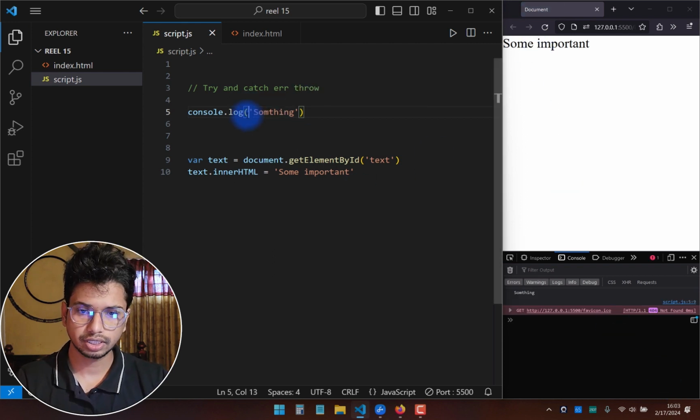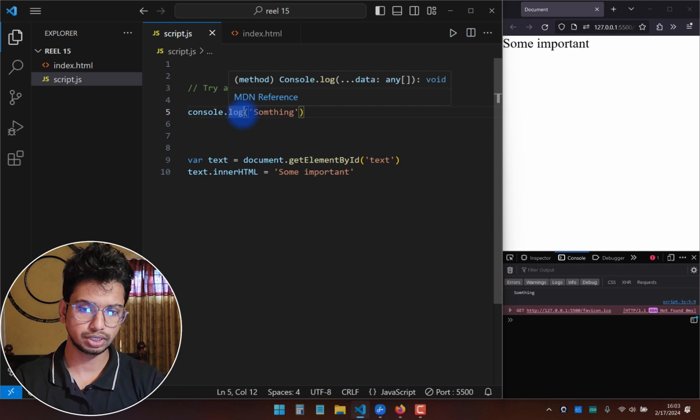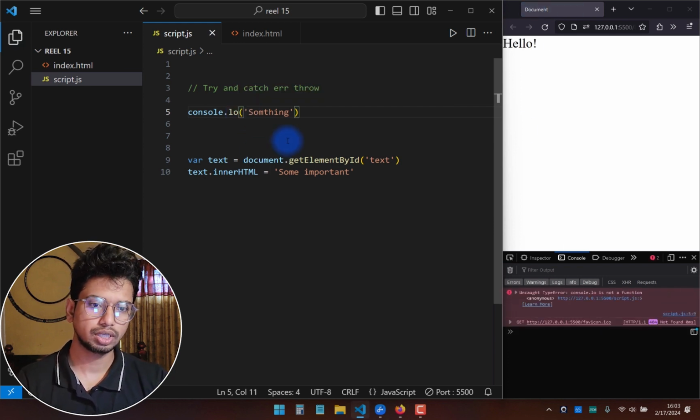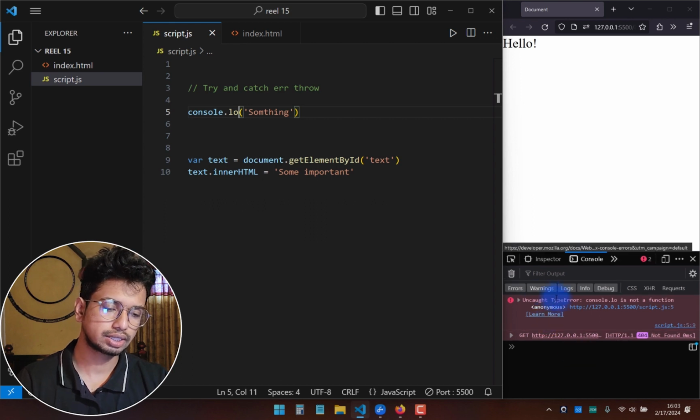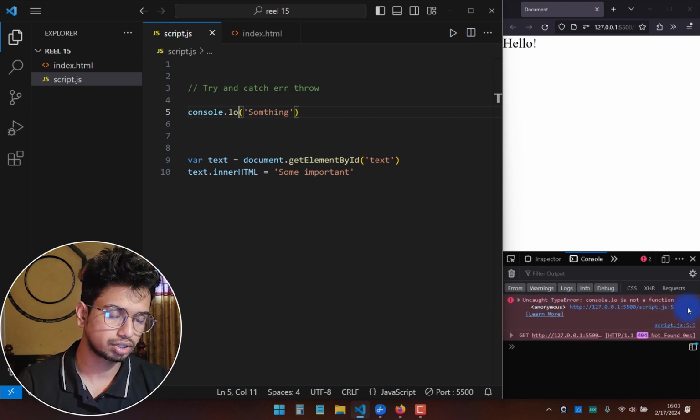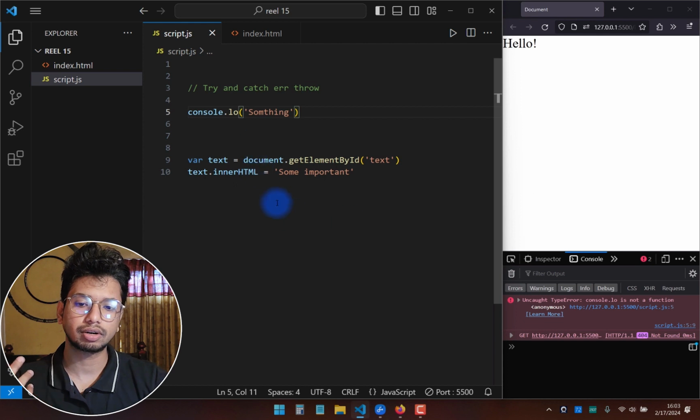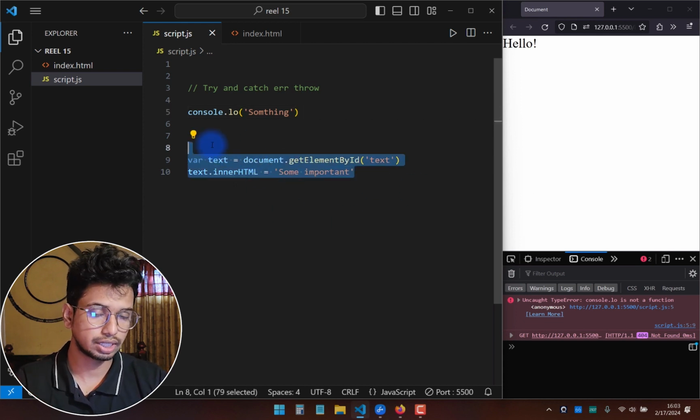But if we forget to put the g, just console.lo, and we save it, it says hello and it throws an error. You can see it says uncaught type error, console.lo is not a function. It's an error, and it's not running these blocks of code. Can you see the problem?